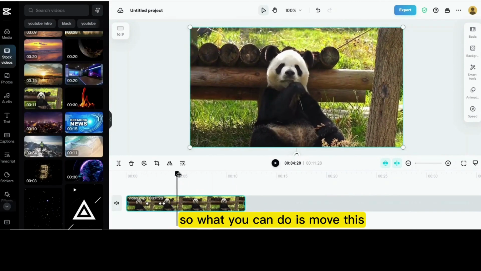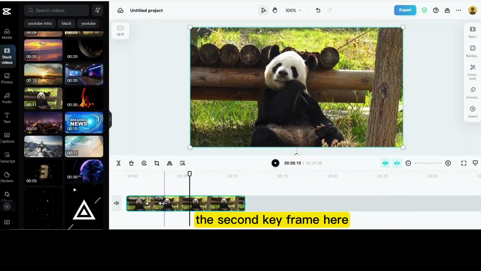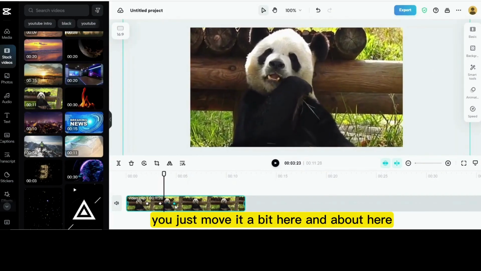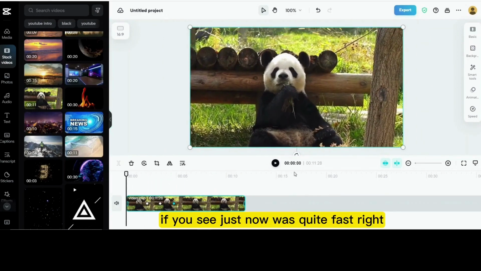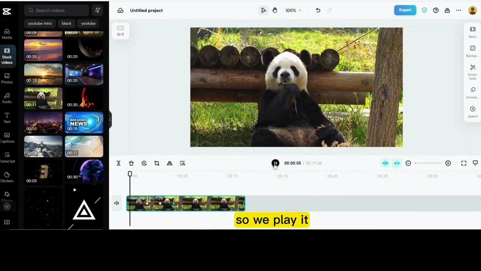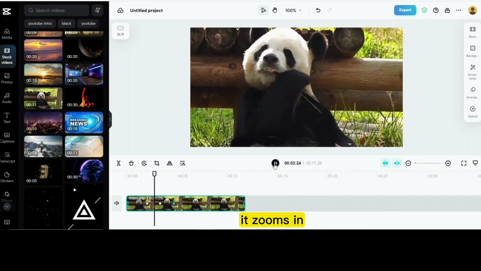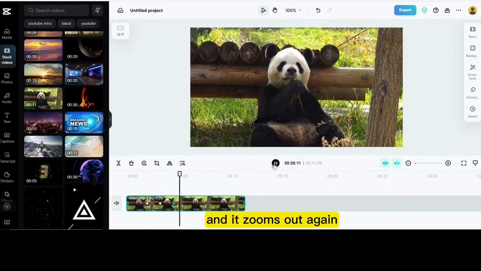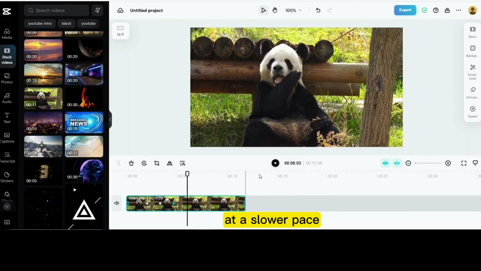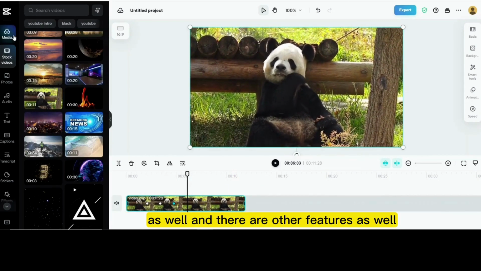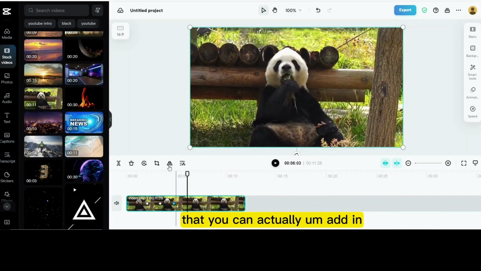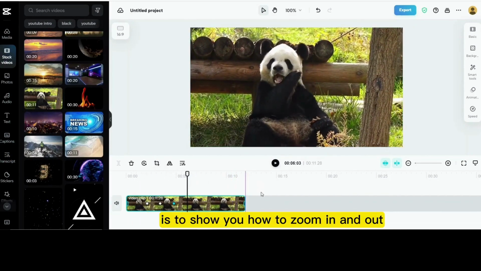So what you can do is move the second keyframe here, you just move it a bit here, till about here. So now when we play it, if you see, just now was quite fast, right? So when we play it, it zooms in and it zooms out again at a slower pace. And that's how you add the keyframe. Now you can add more keyframes and have it zoom in as well. And there are other features as well that you can add in. But for this tutorial, it's to show you how to zoom in and out of CapCut using keyframes.